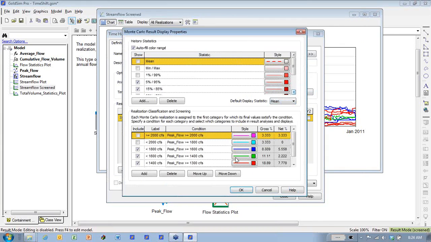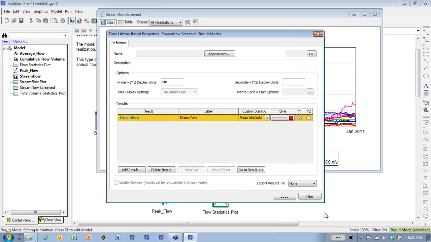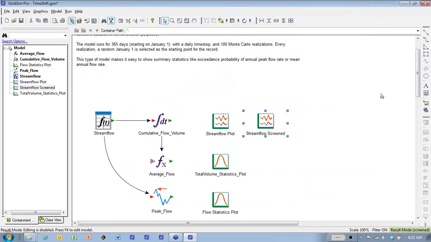Now this is a global setting. Okay, so every result that you look at will have these settings. If I uncheck these two, that applies to all charts in GoldSim. Okay, so that's why just a few are showing up, because I've screened out the realizations that had very low flows in that model.